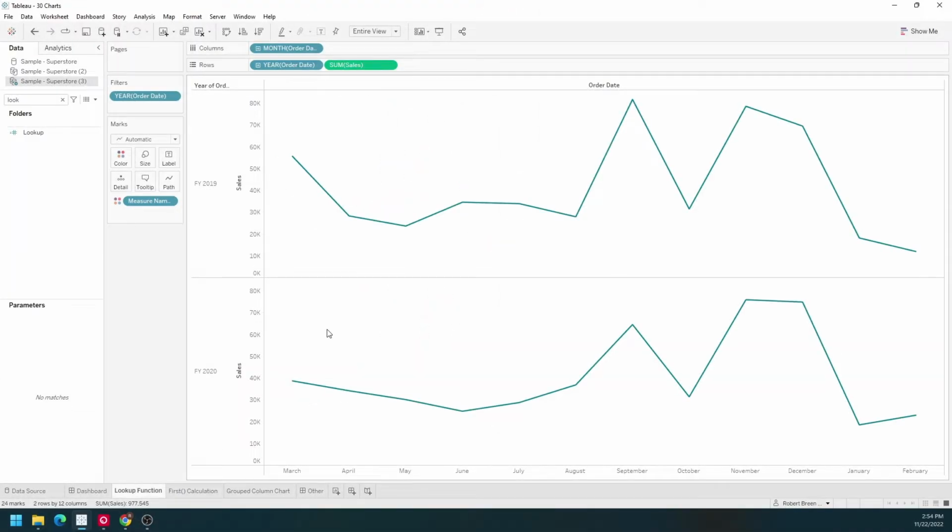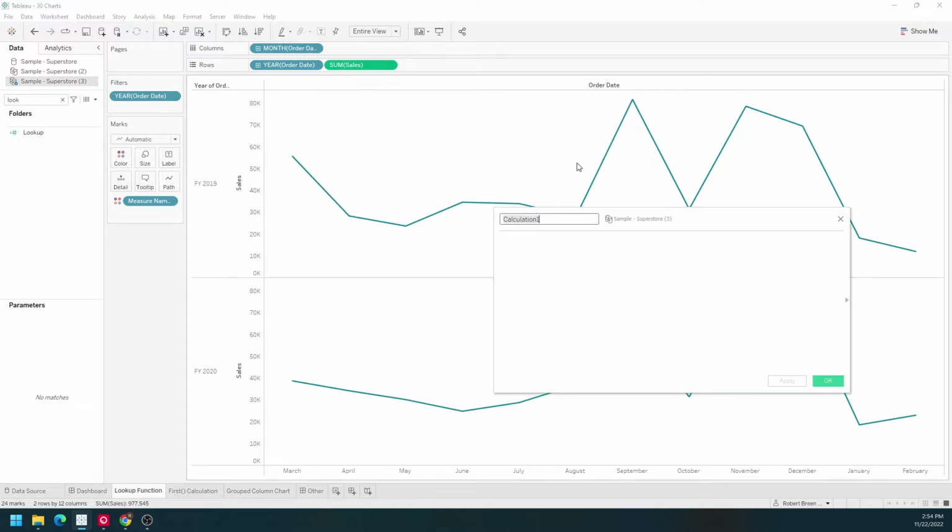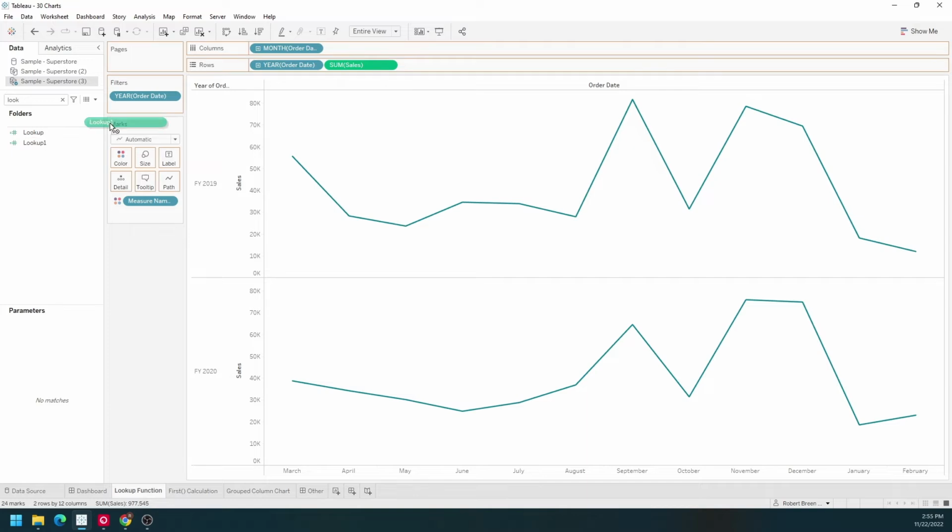I have a line chart built of sales by month and year, 2019 and 2020. I have sales on the view already to populate my line chart. Next, I want to use a lookup function to look up the previous year or previous month sales. Let's click the drop down, create calculated field. Just call this lookup. The function is simply going to be lookup sum of sales, comma, -1, close parenthesis. What we're doing is looking up the sum of sales one mark back. Let's click apply, okay, and bring lookup into the view.